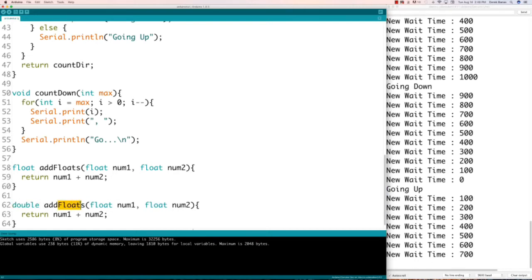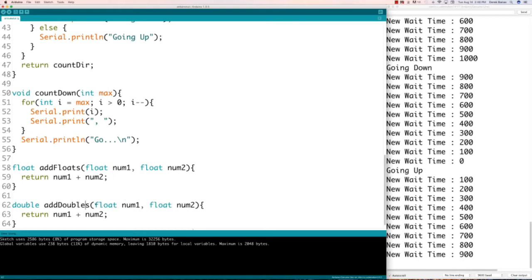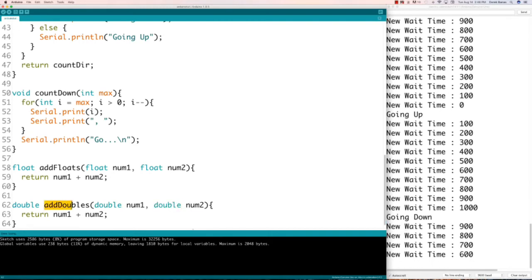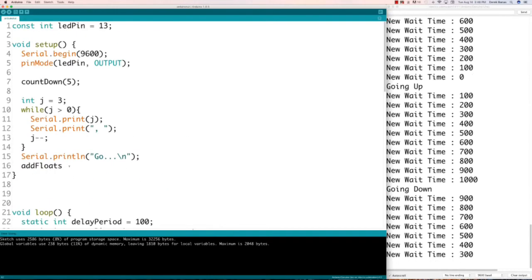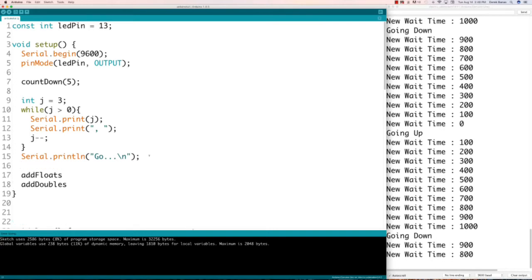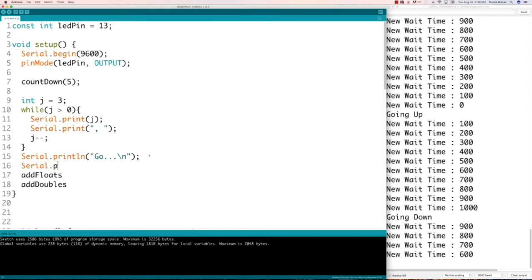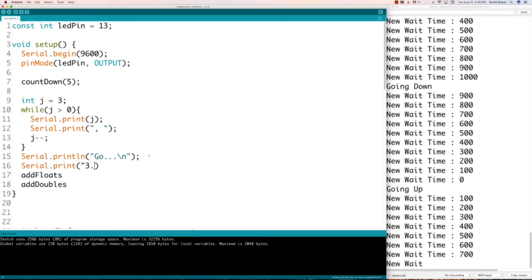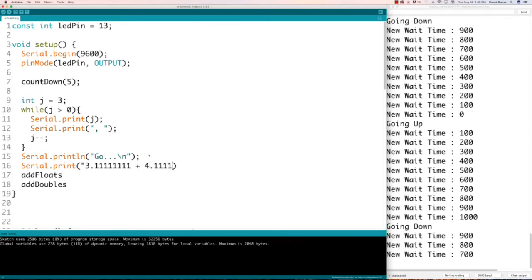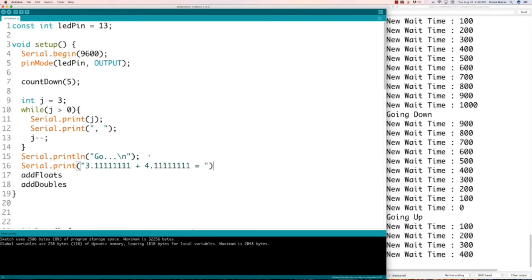And what we're going to do is just call this add doubles and change this into a double as well, and this into a double as well. And I'm going to show you through an example that they are the same thing. So add doubles, and we'll come back up here and throw that in there. Now what I want to do is print out to our screen. And inside of this, I'm going to say 3 point, and then create 8 ones plus a 4 and more ones, 8 ones again, is equal to, and then this right here.